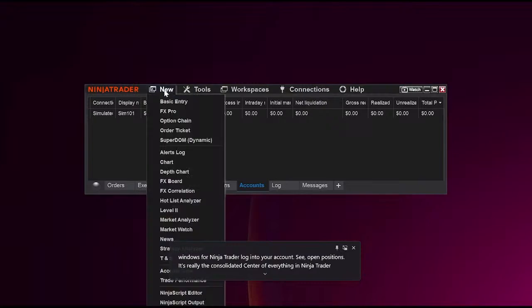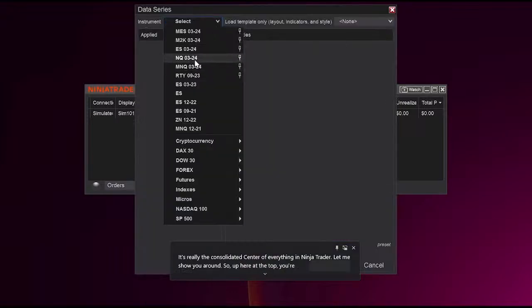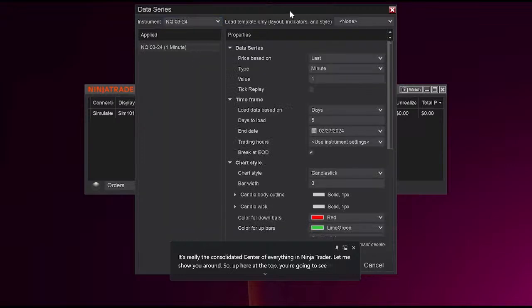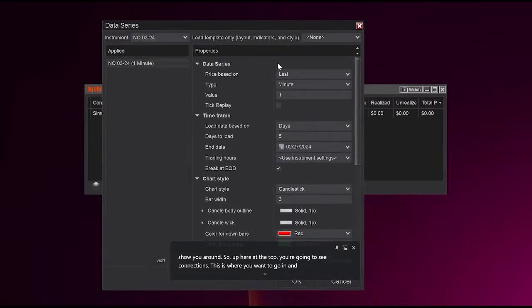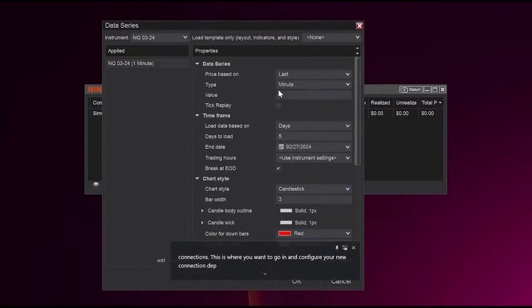Okay, and now underneath new, you'll want to open up a chart window. So let's go into how to do that now. You go down here to chart, you're going to select your instrument. In my case, I have NQ, for example, bookmarked. So I'm going to select NQ. Then underneath here, you're going to see a bunch of information that you can go through and fill out. Let's go through this a little bit here.